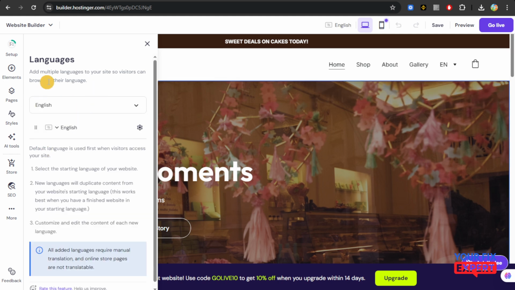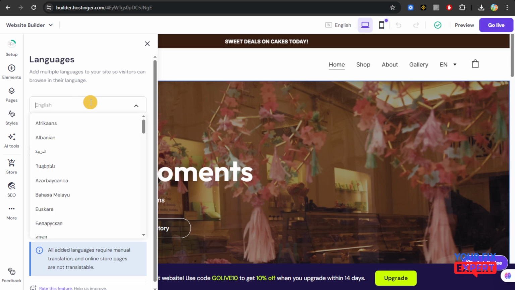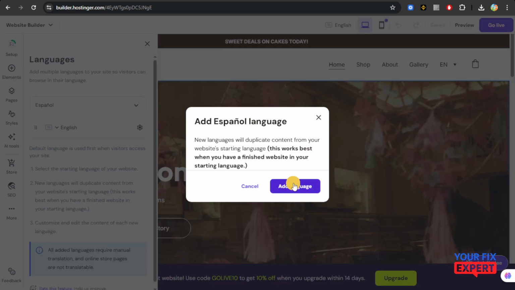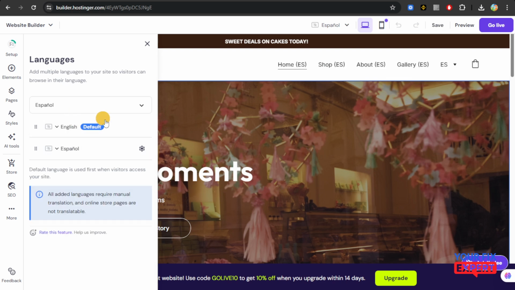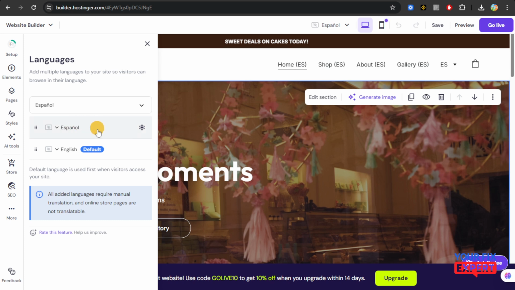Now if you want to change your starting language, you can just do so by clicking on other language that you want. So for example, we want our starting language to be Español. So we're going to click on add language, and then from there we're going to drag this over to the first one so that our language will be changed to Español.